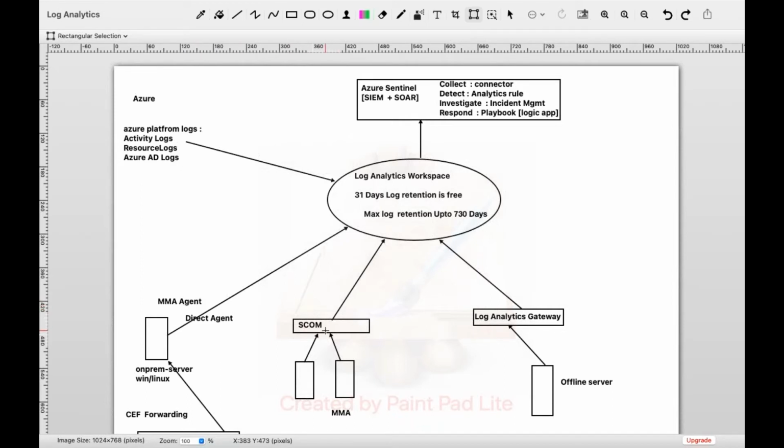We also have an option, the installation through SCOM. So this agent is nothing but a SCOM agent. So this can report to a SCOM server. If you already have System Center Operations Manager, you can send this data to the SCOM server, and SCOM can be integrated with the Log Analytics workspace.